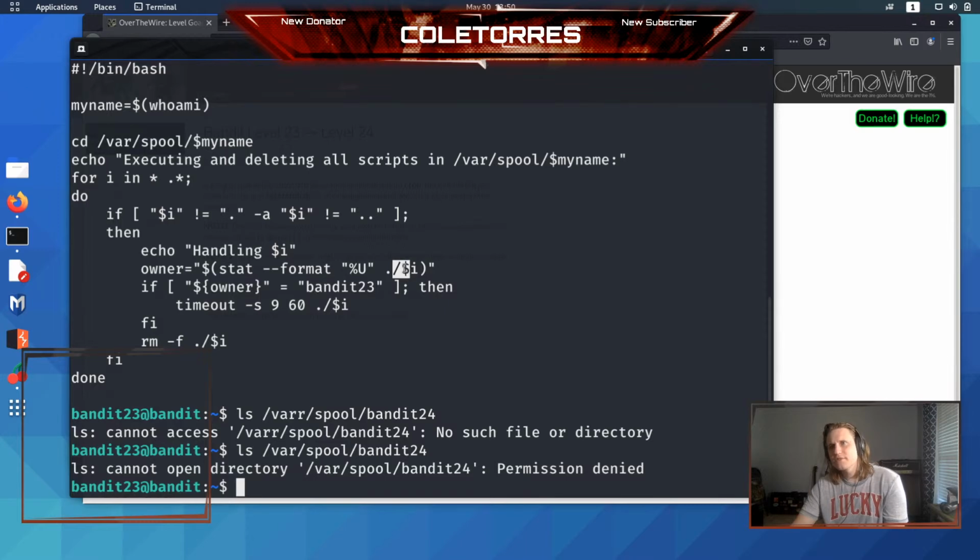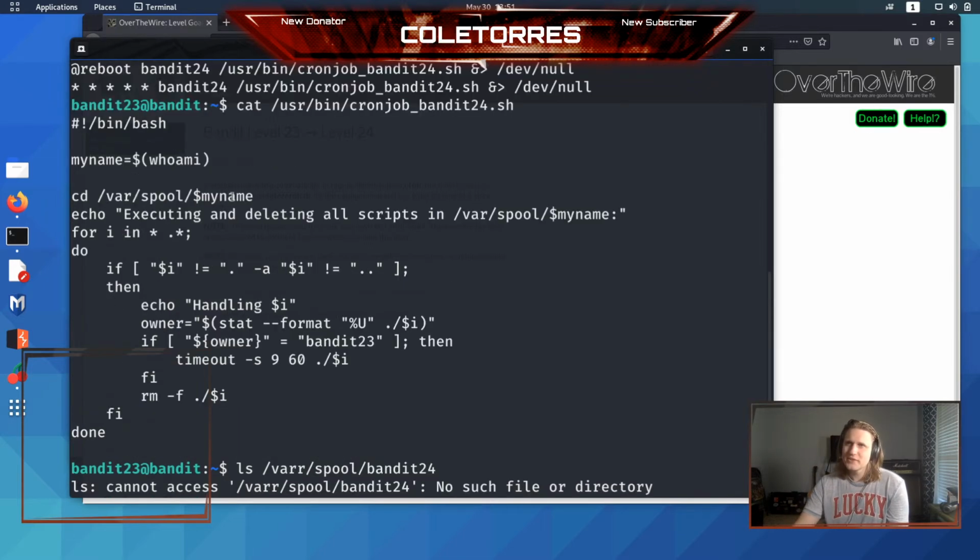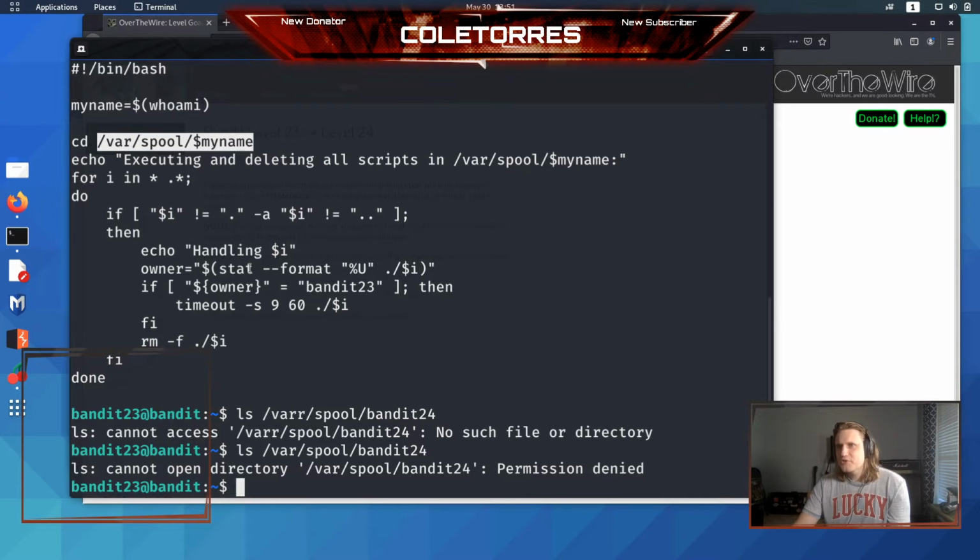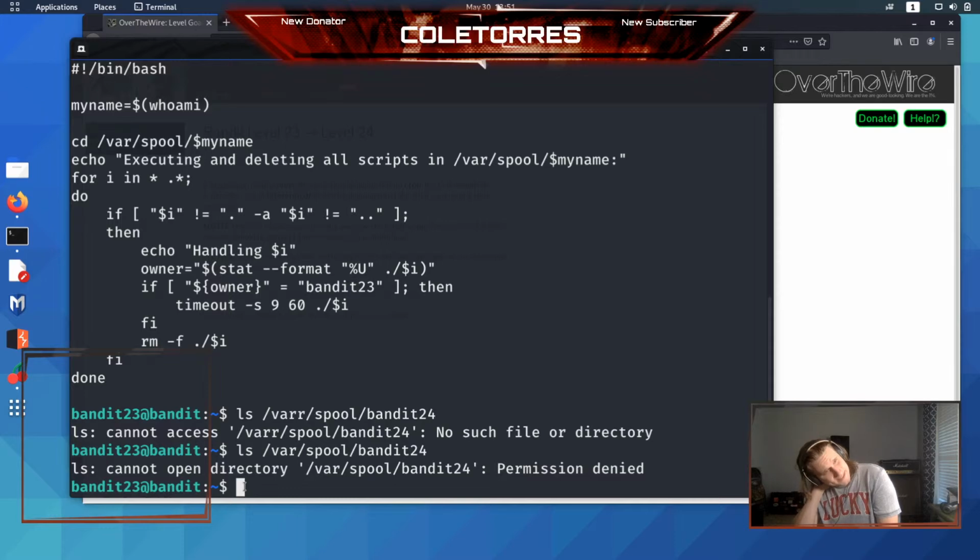So if we see a script in there, it's going to go and run it. If owner is bandit 23, okay, that's us, then timeout. Okay, so they're setting it so that if we put something crazy in there as bandit 23, it's going to time out. And then it removes the file, okay? And then it's done. So what's happening with this script is basically that anything in this directory, where the variable my name is going to be bandit 24, it's going to run it and then delete that script. So what we can do is, if we can get a file in there, we can't read it.